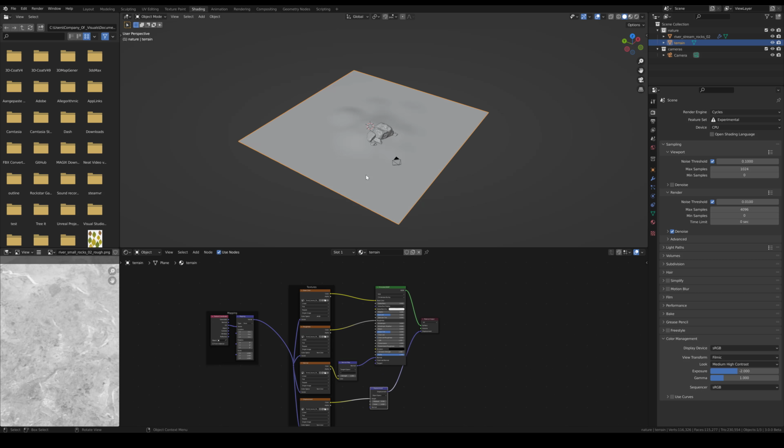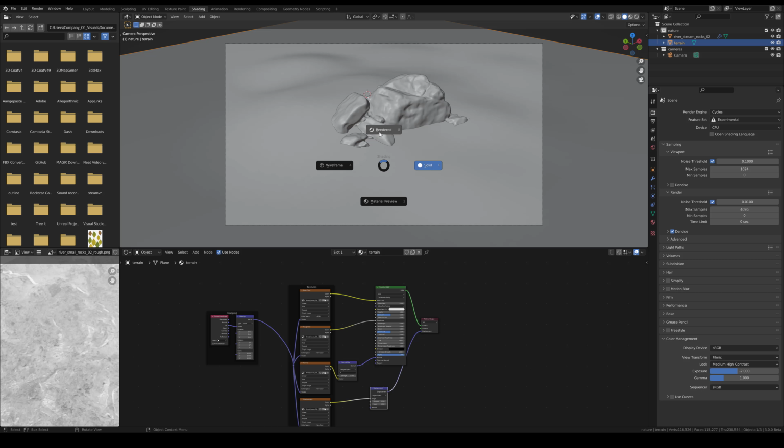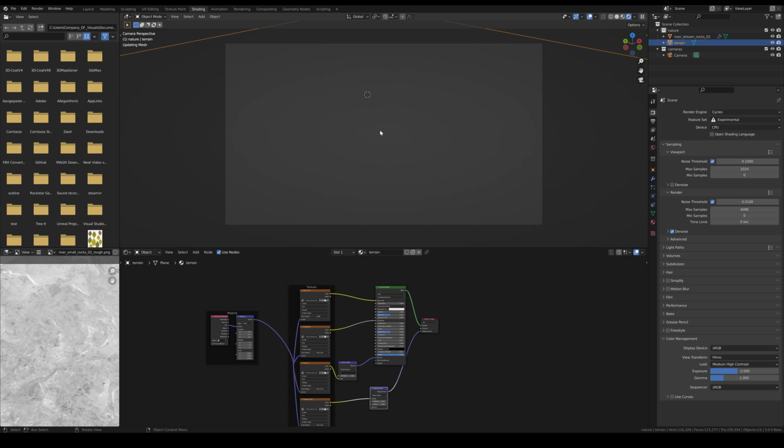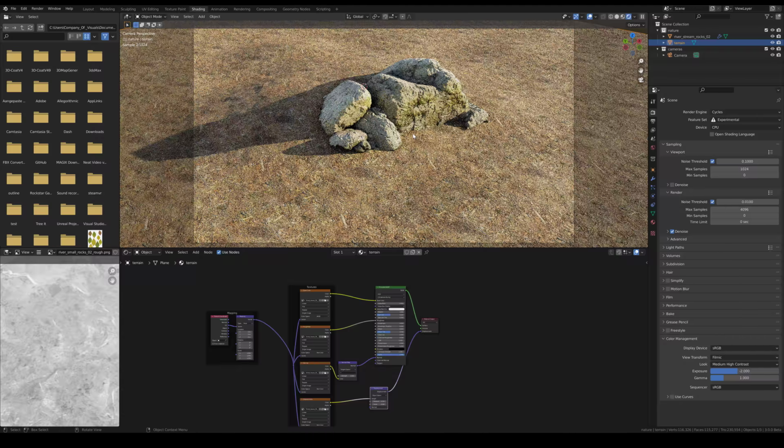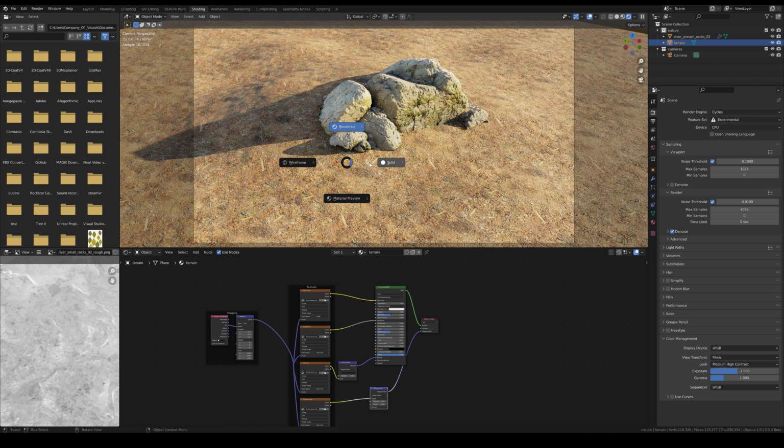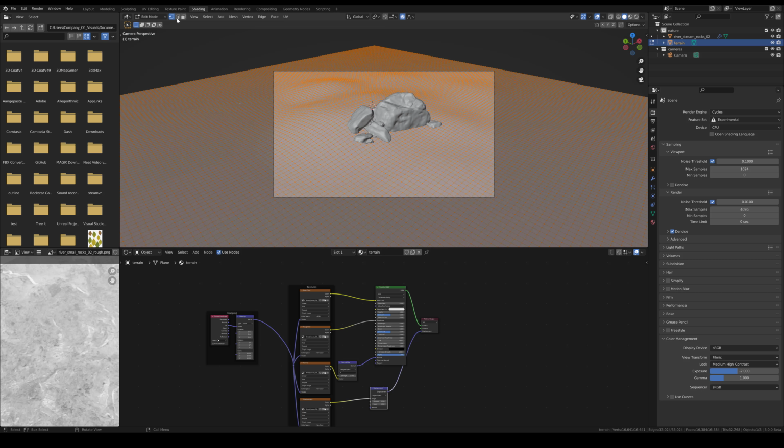So if we want to have a preview, we go to render. This shouldn't take that long. Okay, now it's rendering. So I think we are well. I think I'm going to lower the size, so making it a little bit smaller.